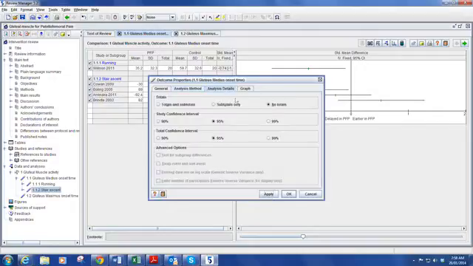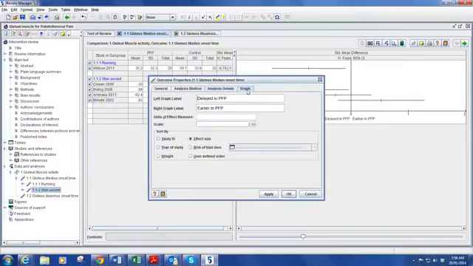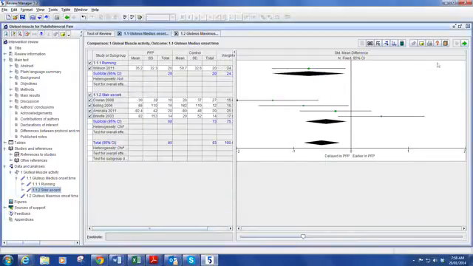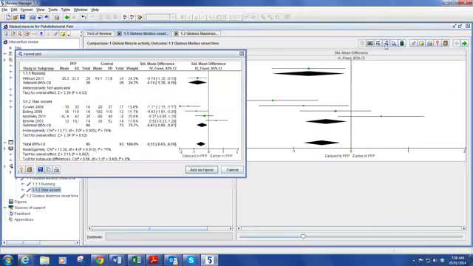Analysis details, we might decide we want to look at subtotals, so a pooled effect, or we might want to look at totals and subtotals, so let's add that in. Our graph, we might need to change our scale as well. We might want to change the labels at the bottom, so we won't worry about any of that, so that's fine. So click OK.